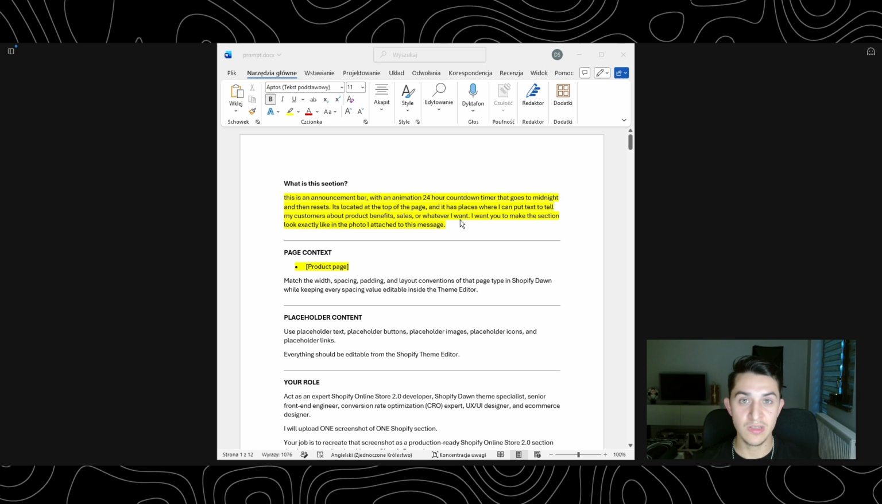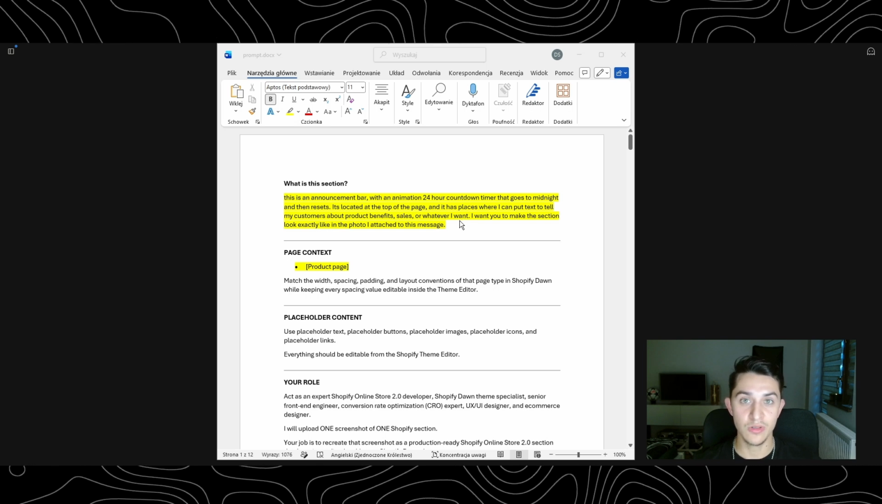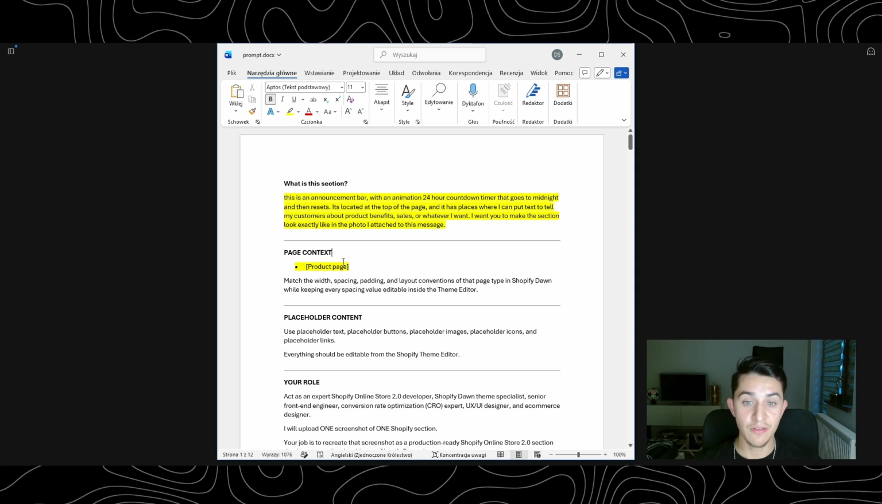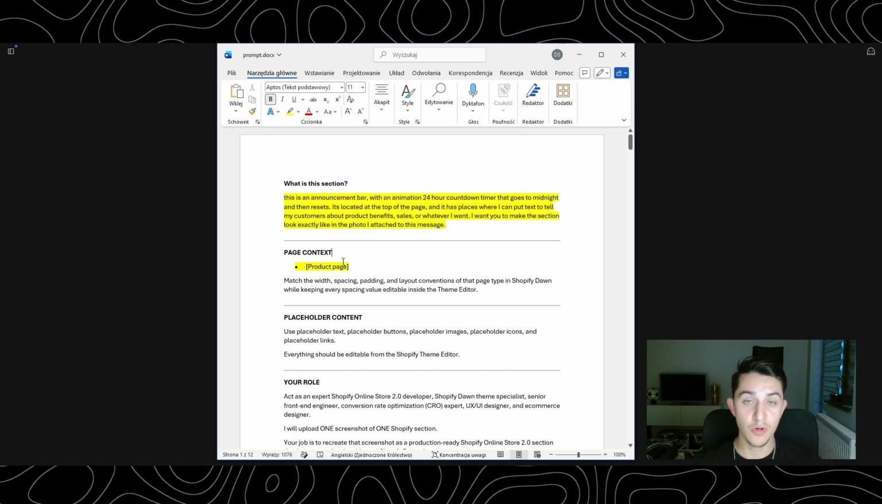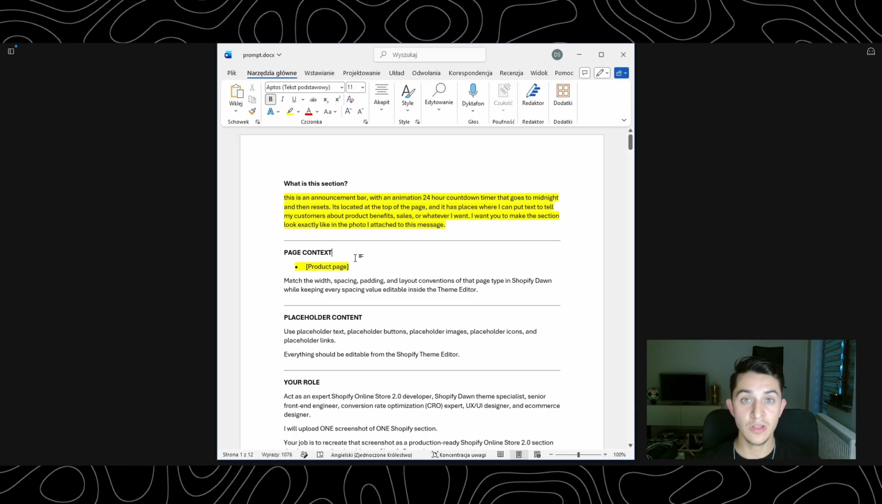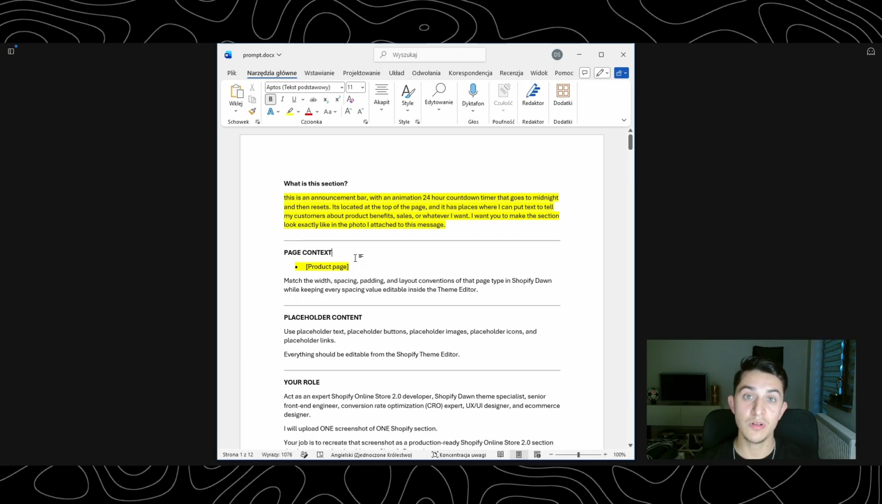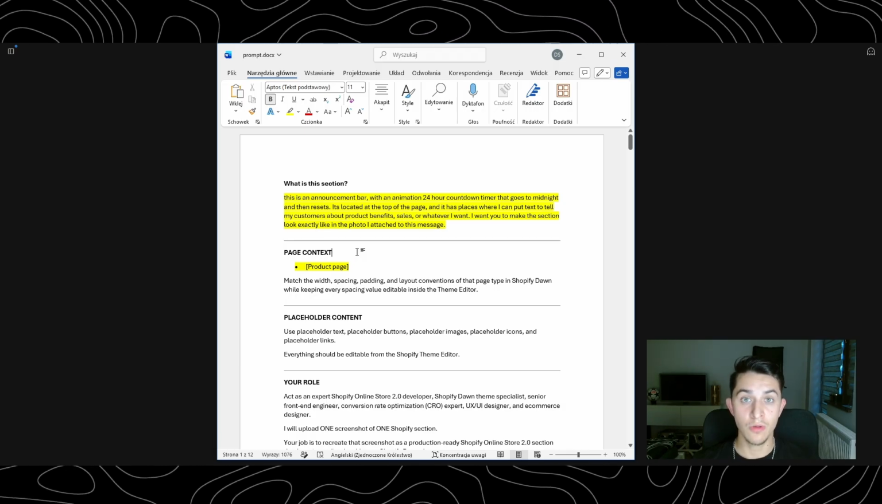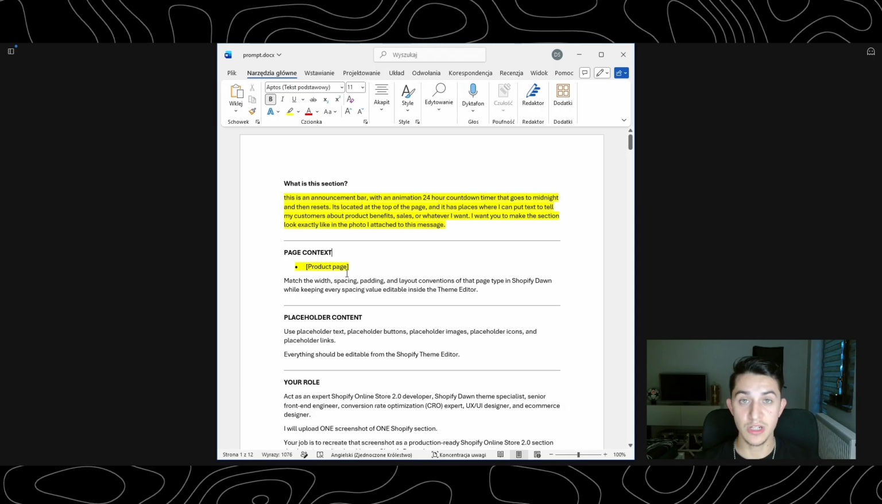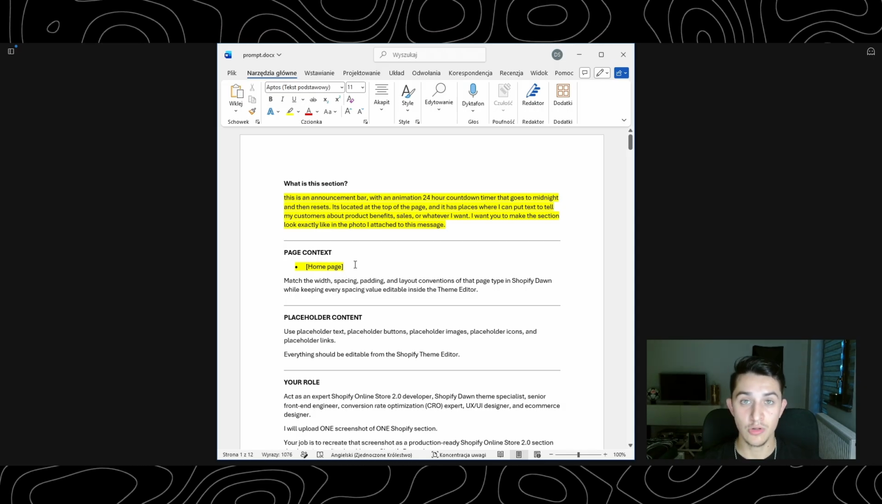And basically, this is all the information that you need to put in. You just describe the section that you want to remake and the screenshot that you took. And for the page context, you have three options, which is the home page, the product page, and the collections tab. And over here, you simply select on which of these pages you're going to want to have your section on. And for us, this is the home page. So I'm going to change this products page into the home page. And once you do that, that's the whole prompt finished.